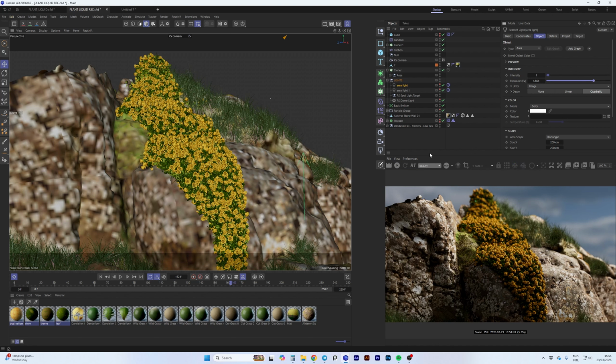Alright, so there it is. It's a little liquid particle sim. I really hope we're going to get particle-to-particle collisions in cinema soon. And it's so much easier to set up than Houdini, but that's just the one thing we're missing. So yeah, hopefully that comes in the next big update.